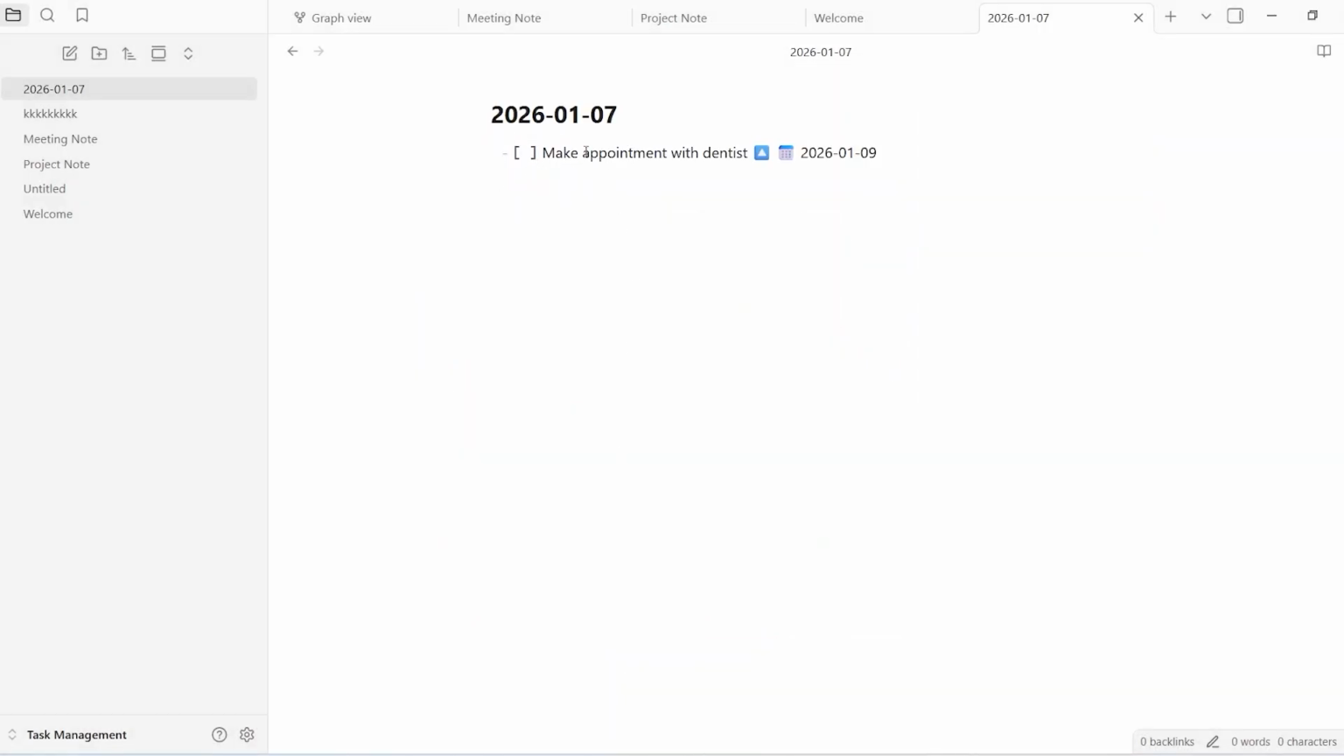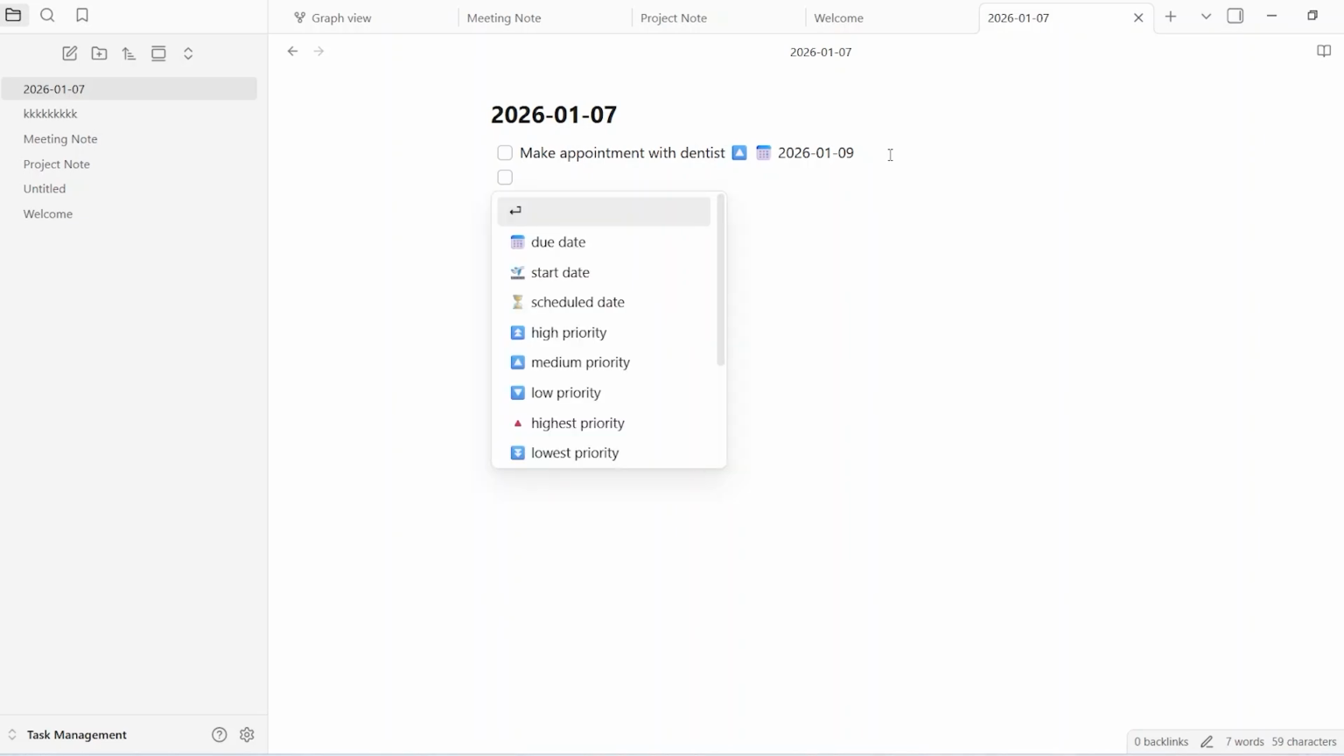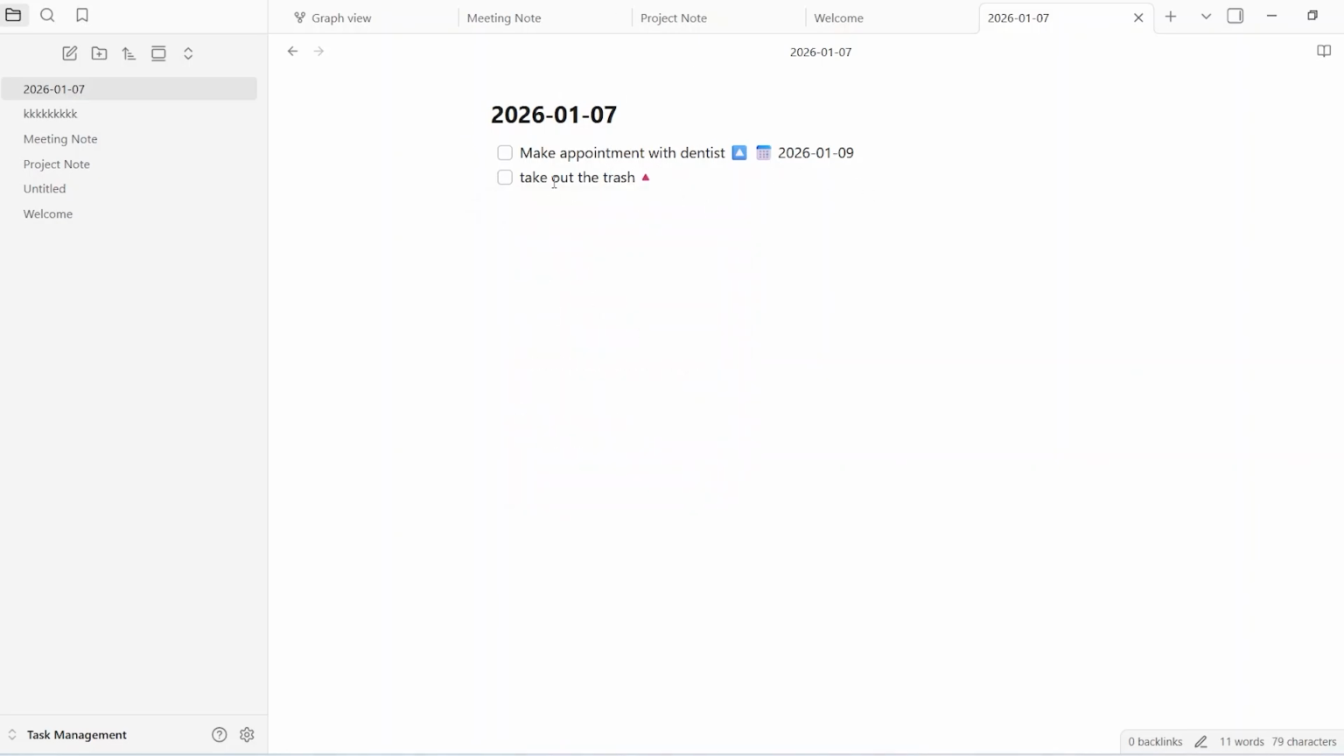So I have a to-do list here. I could go down and put in another thing. Oh, I just remembered that I have something else to do, which is take out the trash, and I could give it highest priority because I keep forgetting to do that. So just put that in there. So this is my quick personal to-do list, and I could come back to my daily note here, and this is something I have to do today, and this is very quick. So this is how you can manage your personal tasks as well, very quickly and very conveniently. And then simply once you're done with those tasks, simply check them off, and there you go.